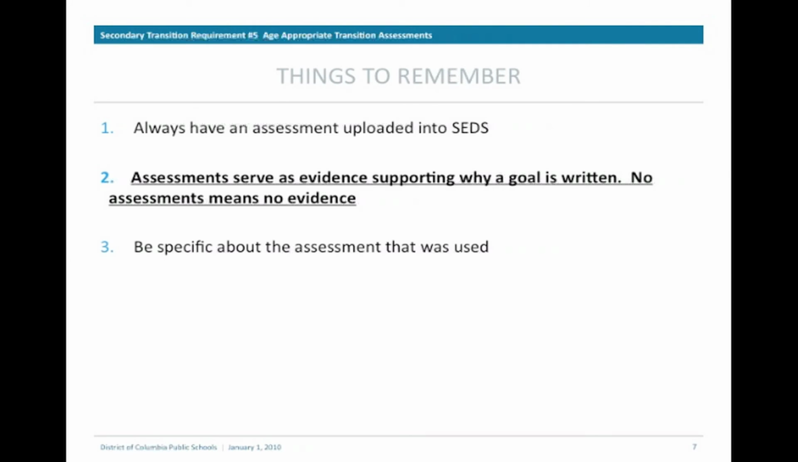Here are some things to remember. Always have an assessment uploaded into SEDS. Assessments serve as evidence supporting why a goal is written. No assessments mean no evidence.